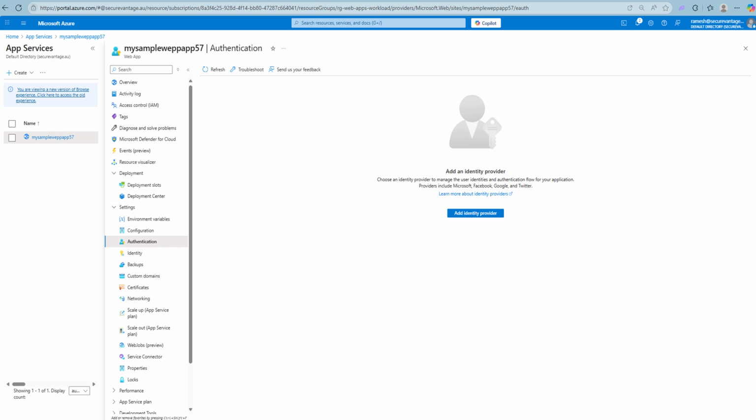This section allows you to secure access to your app with just a few configuration steps, making it easy to enforce sign-in, protect your endpoints, or support social login experiences. It's a powerful way to integrate enterprise-grade security into your app without having to build it yourself. Let's click on Add Identity Provider.